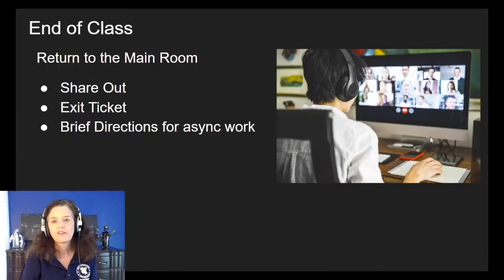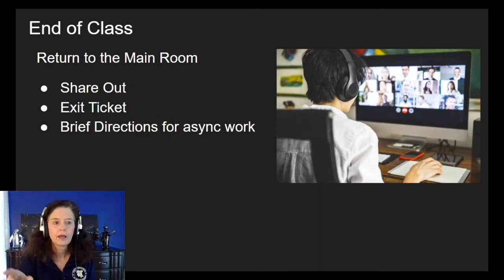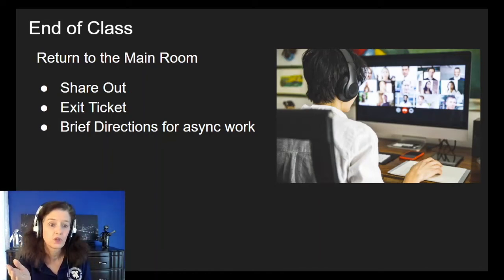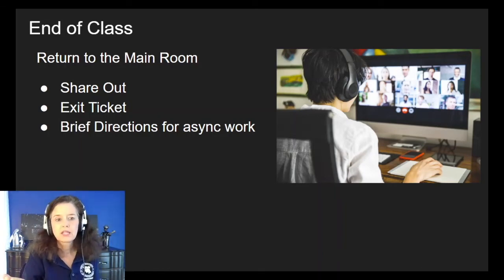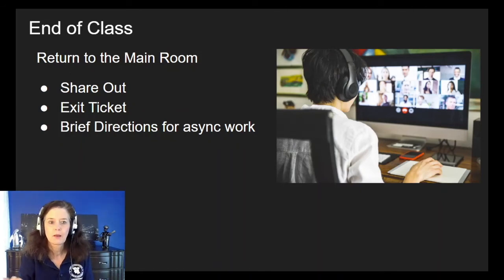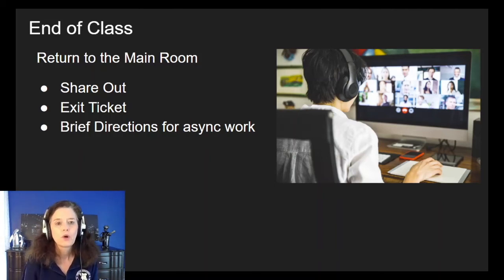When there are 5 minutes remaining in our synchronous day, you'll come back to the whole group and we will meet as a whole group. If it's a whole class activity to begin with, we'll do a share out. If it's a skill, we'll probably do an exit ticket. And if it's something you're doing with the team, I'll give you a brief set of directions about what I'm hoping that you'll do in your asynchronous team time when you meet offline with each other. So that's the basic framework for the class.